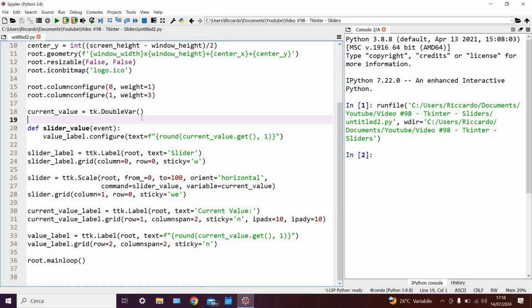Then we say in which orientation the slider should be, whether horizontal or vertical. In this case, it's horizontal. Then, of course, we assign a command to it, namely every time we modify the slider, what command we should execute. And in this case, we refer back to the auxiliary function we created in line 20 and 21. And finally, we assign a name to the variable of the scale or of the slider itself. In this case, we will call it current value.